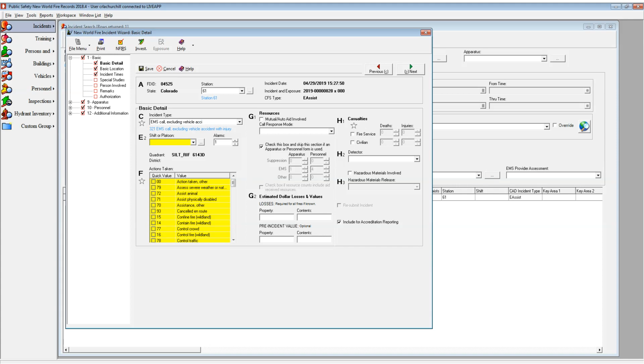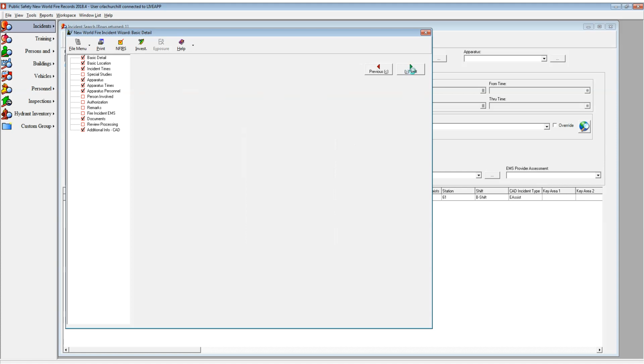Choose the shift that you're working on. And then you're going to pick a few primary actions that you did. You have a lot of options from mitigating hazards, incident control, traffic control. What we're going to be doing is just basic life support and transporting a person, which is a common EMS call. Over here, you don't typically need to do anything in any of these on a general call. When you hit next, it automatically saves this. So you can hit save, but next will automatically save.